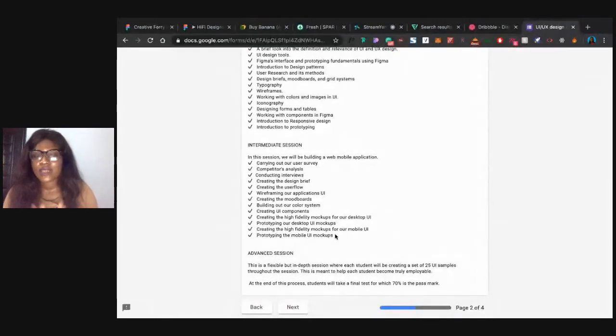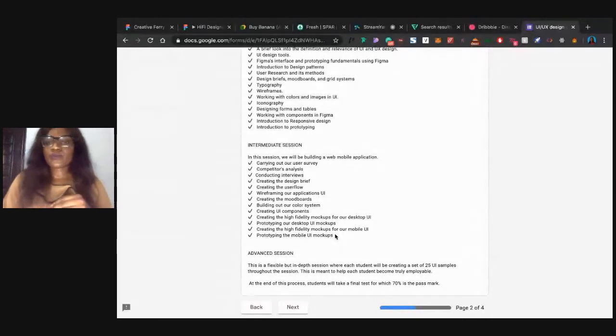And now the advanced session, we go in depth into UI UX, as we would be creating 25 different UI samples throughout the session. So during the advanced session, we create 25 UI samples. So it's more like, oh, your portfolio is going to be blown.